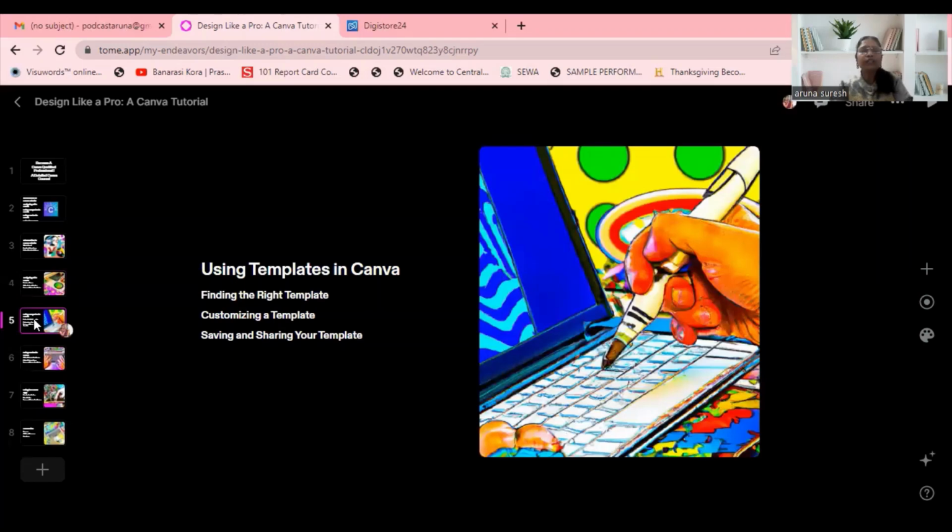Now the next title is using templates in Canva. Canva actually has a huge library of templates. You can use it and customize it as per your need and requirement. It's not necessary that you keep the template as it is. You can customize it according to your taste. And then again, you will be learning to save and share your template also.